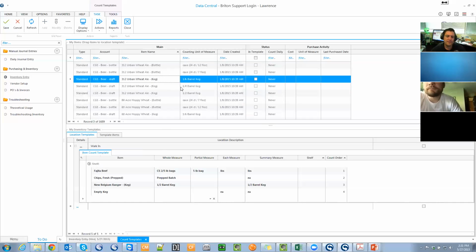The only way we could have made the count sheet automatic across the board is if everybody had the exact same layout, which isn't possible. So what we will do is make sure that item is available for you to pull down, and then you'll just log in and drag it down to whatever spot it needs to be.